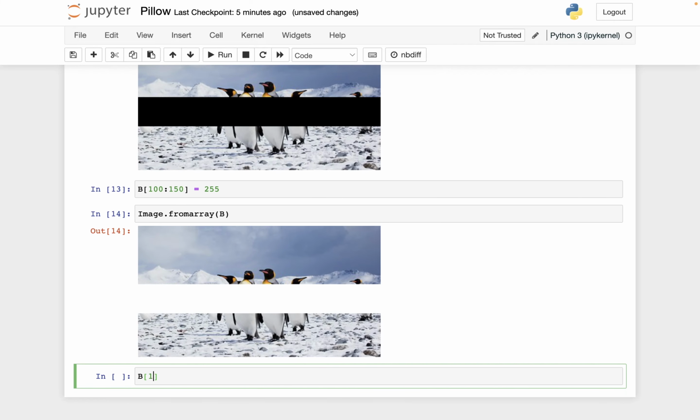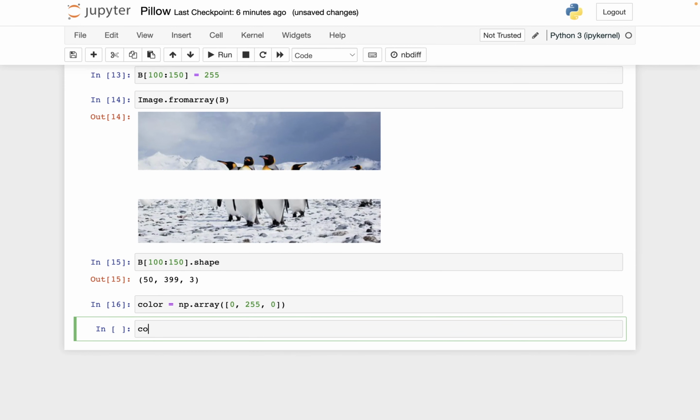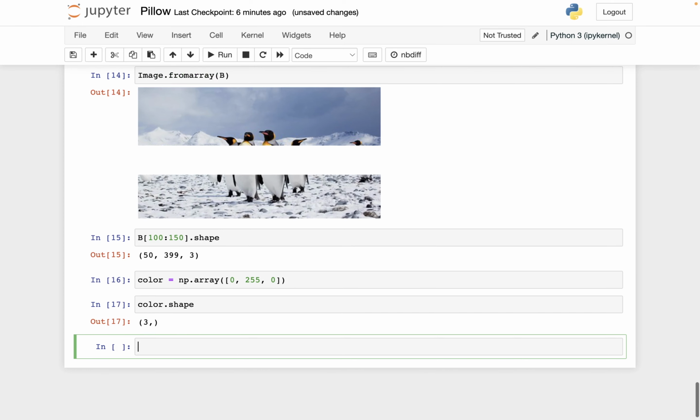Well, if I look at this B[100:150] and then look at its shape, that is 50 by 399 by 3. And the numbers corresponding to green, like I was saying, are 0, 255, 0. So let's just call this color, and let's make this into a NumPy array. And if I look at color.shape, it's 3. It's a one-dimensional NumPy array, and 3 is its length.